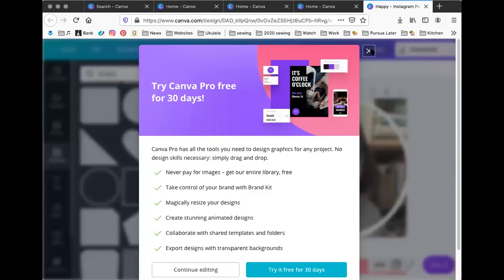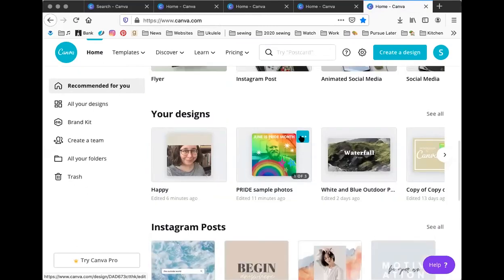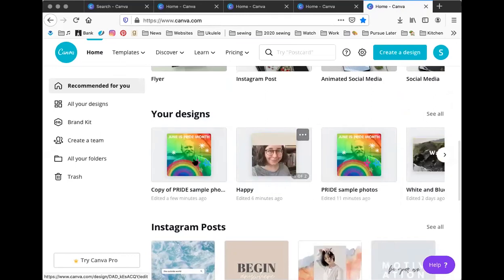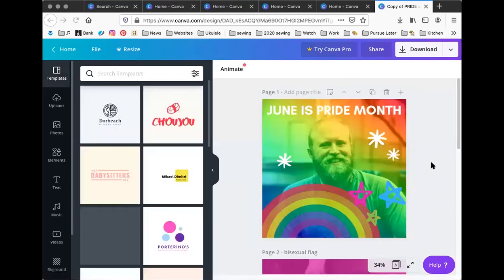Let me show you one other trick you can use. When I am looking at my designs, and this 3 dots here, I can make a copy of this document. And this is maybe a bad example, but I can make a copy, and it gives me a copy of that document, with the original intact, and I can adjust this however I want to.